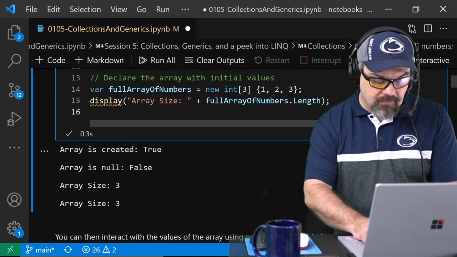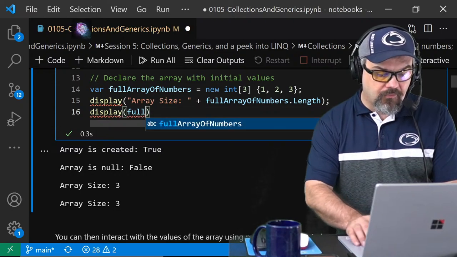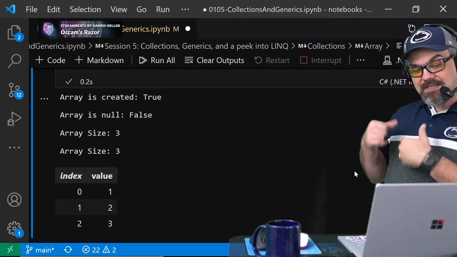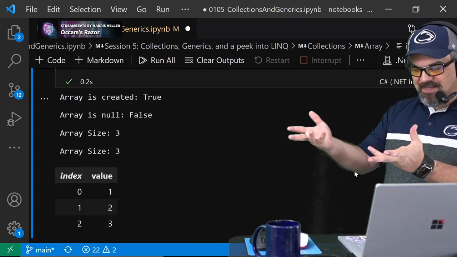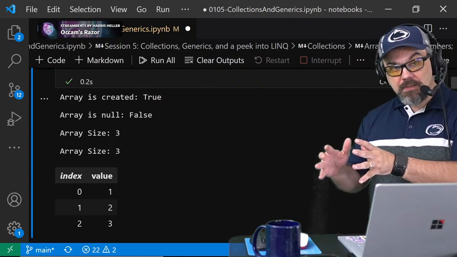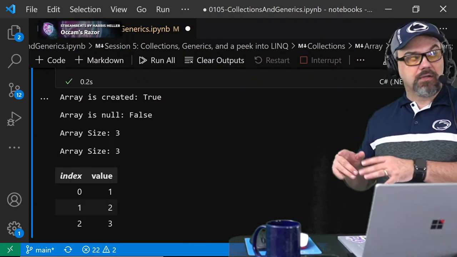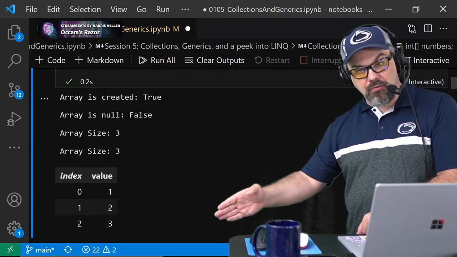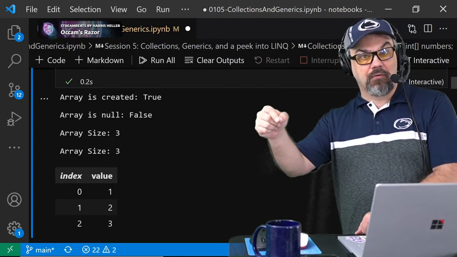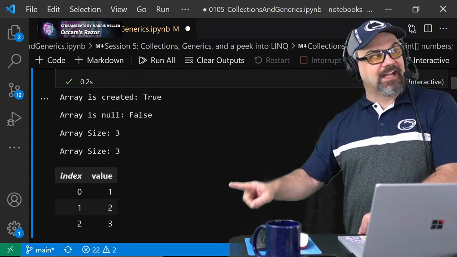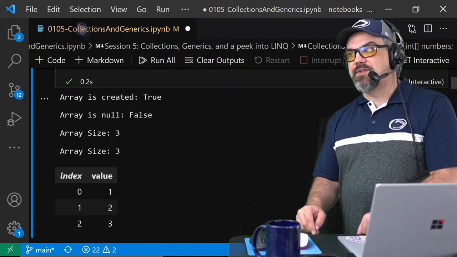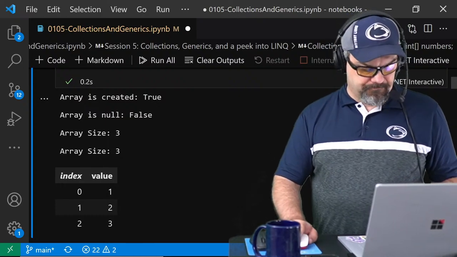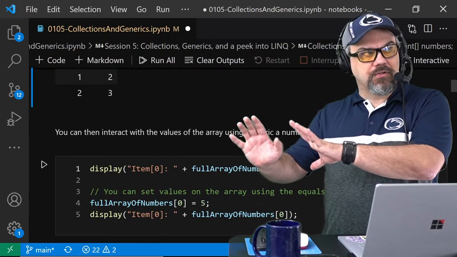I can actually add one more display here for full array of numbers and run that again. Now, in notebooks, when you say display and pass in some sort of object, if you pass in a collection, .NET Interactive Notebooks know to display it as a table like this. So there's my index, 0, 1, 2. All arrays are base 0 indexed. They start from 0, and the values are 1, 2, and 3. So you'll see developers like to count starting from 0. All right. That's an introduction to arrays.